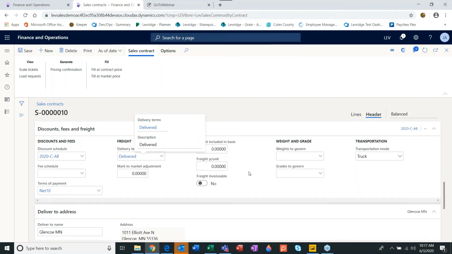Then as far as the freight goes, you can enter a freight. This one shows how much freight was in the basis. So if you wanted to, if you have your base, I entered this like at 15.25 cents a bushel.